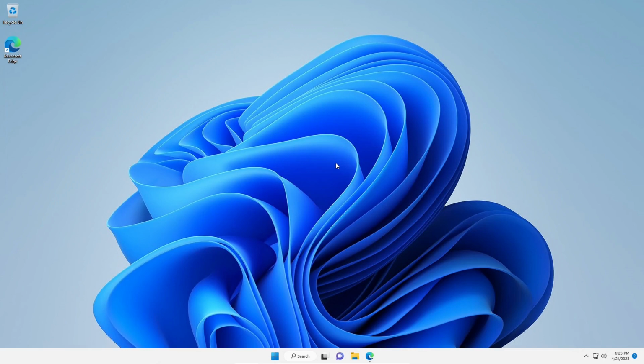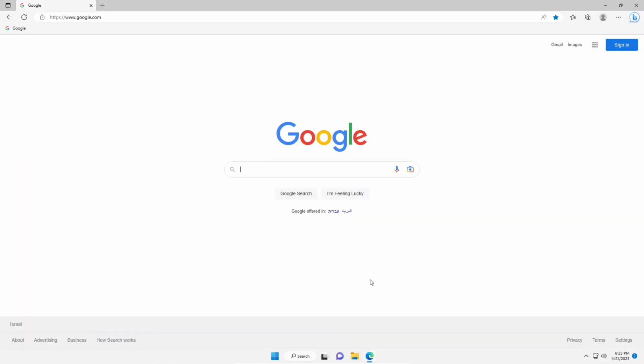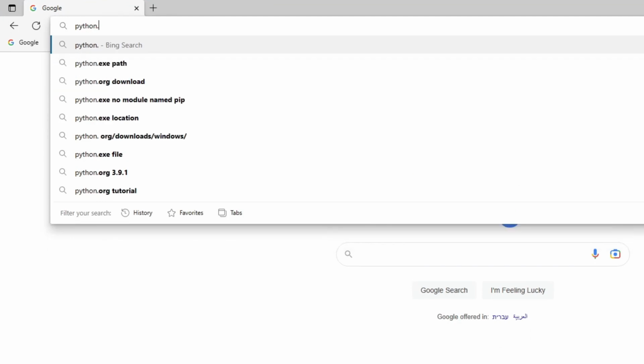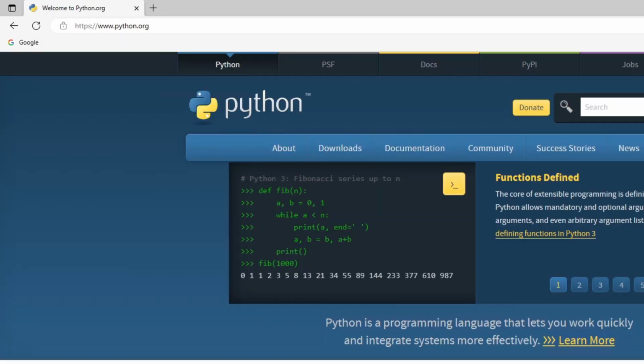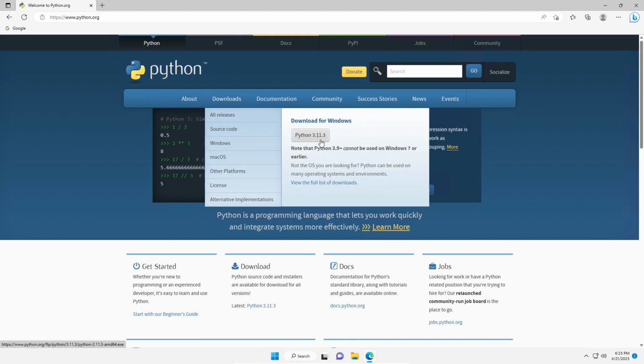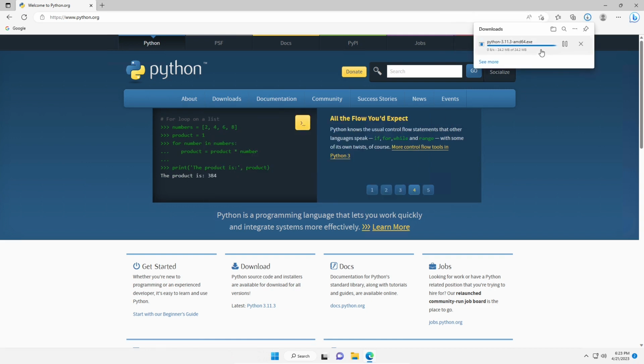Let's install Python on Windows 11. First, let's open the web browser. And here I'll head over to python.org. And if we hover over Downloads, we get a direct link to the latest Python version that is available. So let's click on it, and the file is being downloaded.